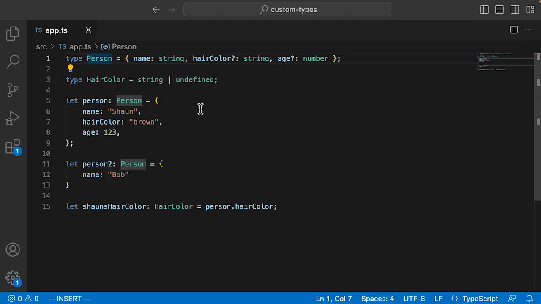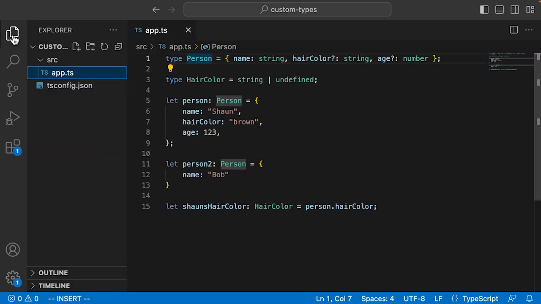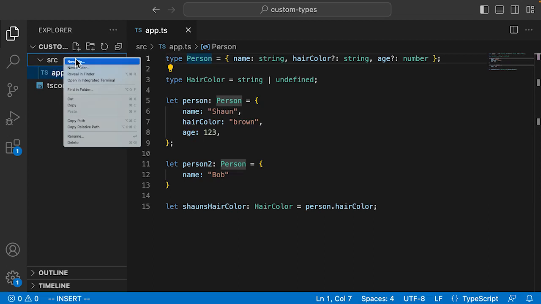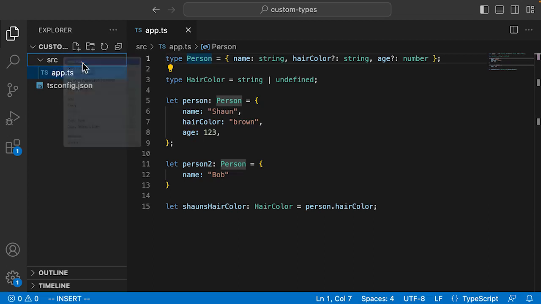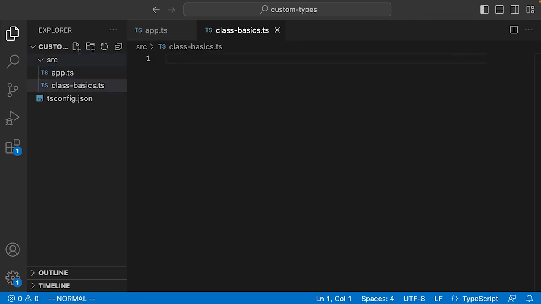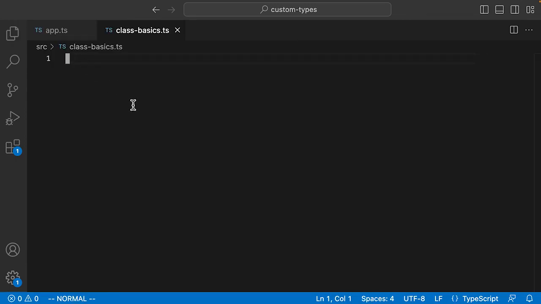All right, so what I want to do here is just walk you through the basic syntax of defining classes in TypeScript. And in order to do this, let's just create a new file in our source directory, and we'll call this something like classbasics.ts. And inside here, we'll see how to define a basic class.